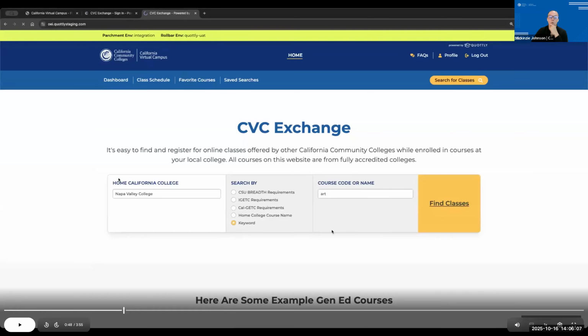So as you can see, the student's home college filled in automatically because the student is signed in, right? We went through that sign-in process with Napa Valley College, the student authenticated, and now we're going to search for courses at other colleges. These search options all depend on how the student is looking for the course. The default search option is keyword. So that is how we are going to direct students in that case. So we are going to find the most relevant courses to the keyword search art. But if you search by CSU, Cal-GETC, you can see the other options that are available for students.